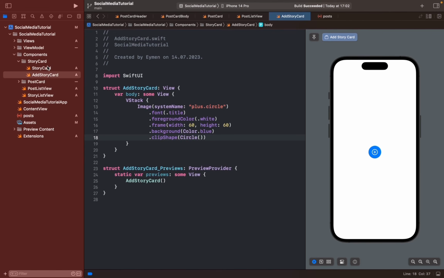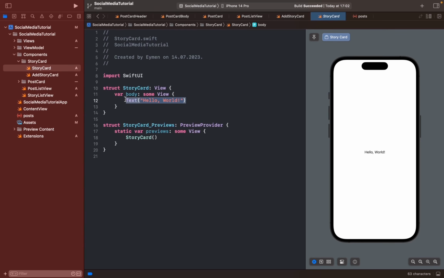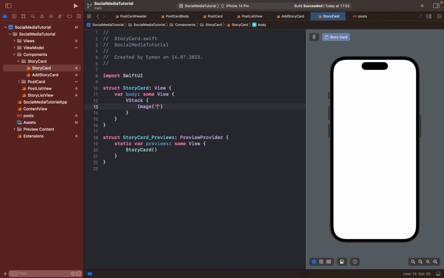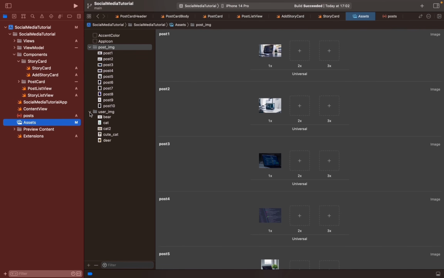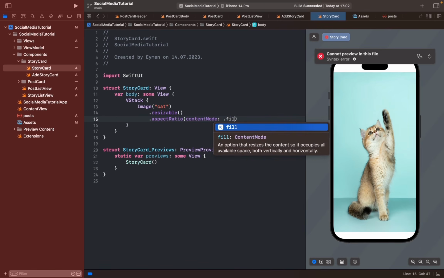Add story card actually. And let's make story card. Also, I will open new vstack image. Let's add profile image, for example. Let's add cat. This is one of my profile pictures. Here you can see, and let's redesign resizable. Here it must be fill.